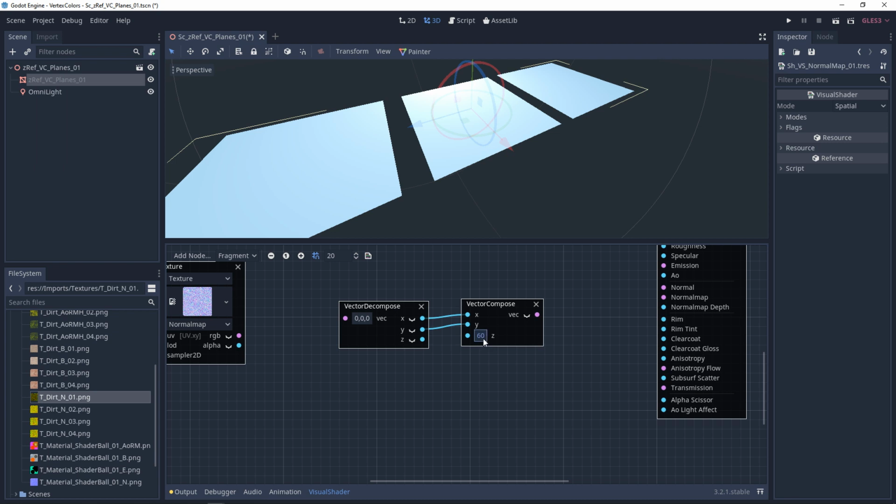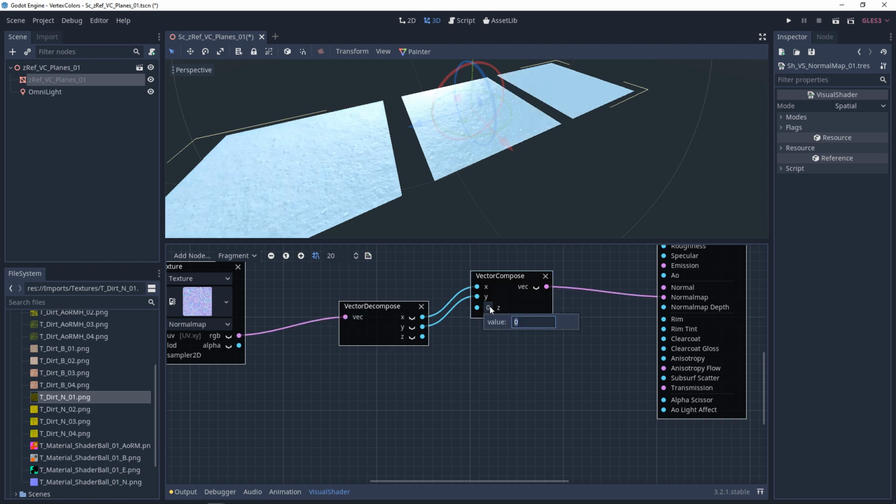So the way that we can do that is we can keep our vector decompose and our vector compose. Just move this up out of the way, plug our normal map in, and remember that the Z doesn't do anything in this situation. So what we want to do is make sure that you can actually get data from the B channel, or the Z. So from this vector decompose, we'll preview the Z.